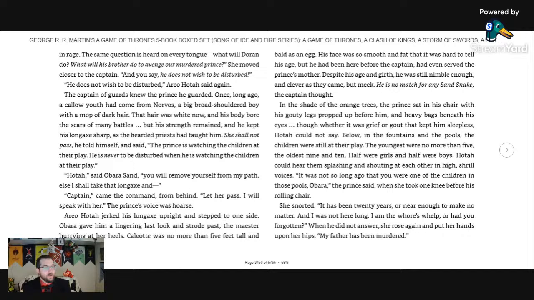So in the shade of the orange trees, the prince sat in his chair with his gouty legs propped up before him and heavy bags beneath his eyes. Though whether it was grief or gout that kept him sleepless, Hotah could not say. Below in the fountains and the pools, the children were still at their play. The youngest was no more than 5, the oldest 9 and 10. Half were girls and half were boys. Hotah could hear them splashing and shouting at each other in high, shrill voices.